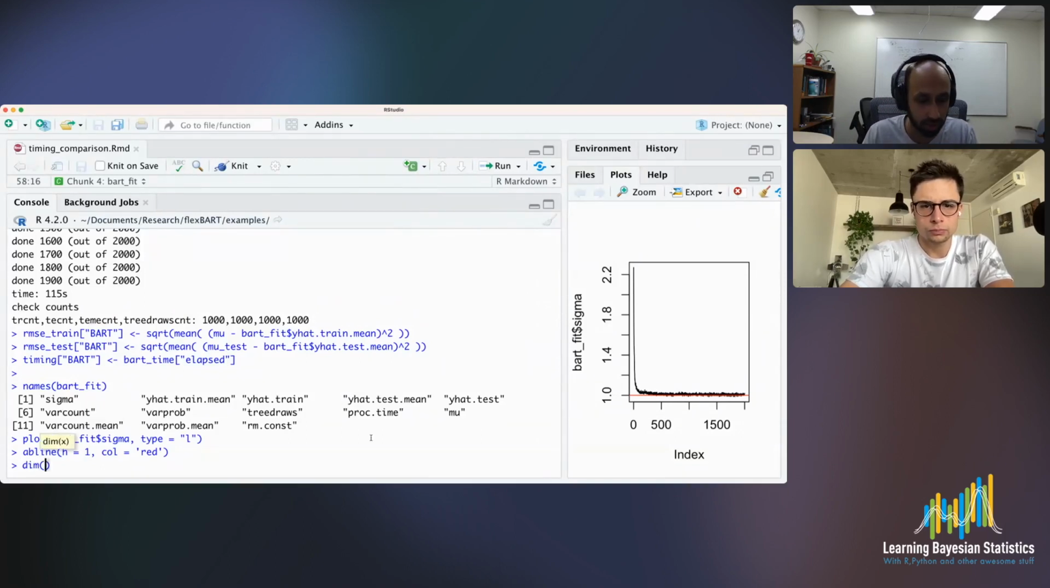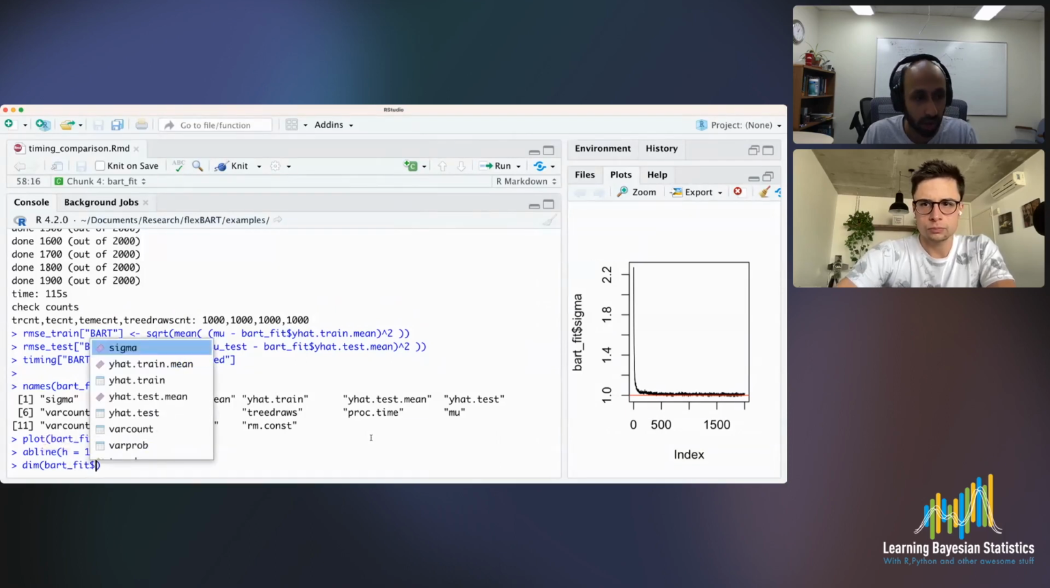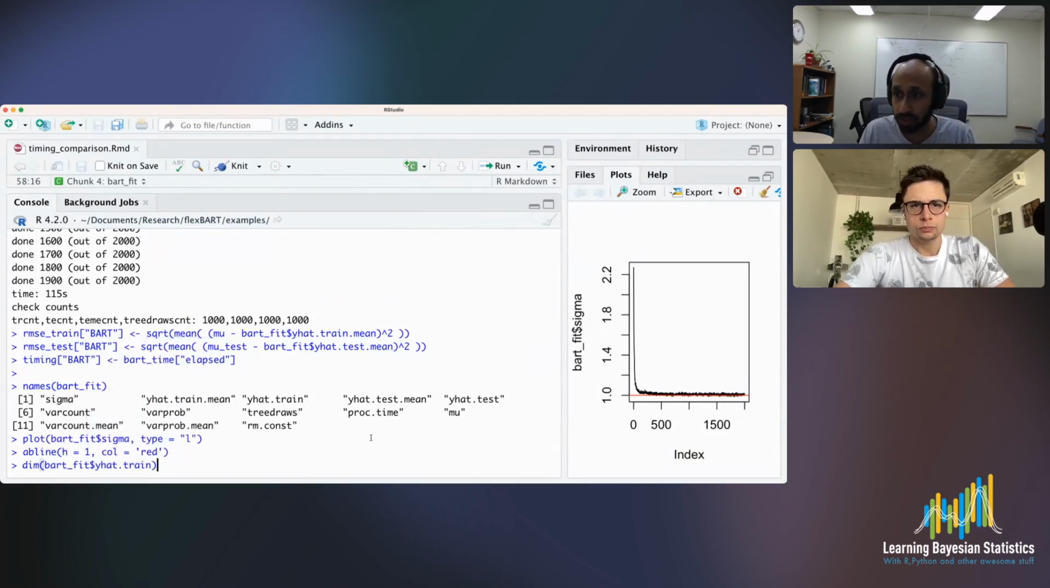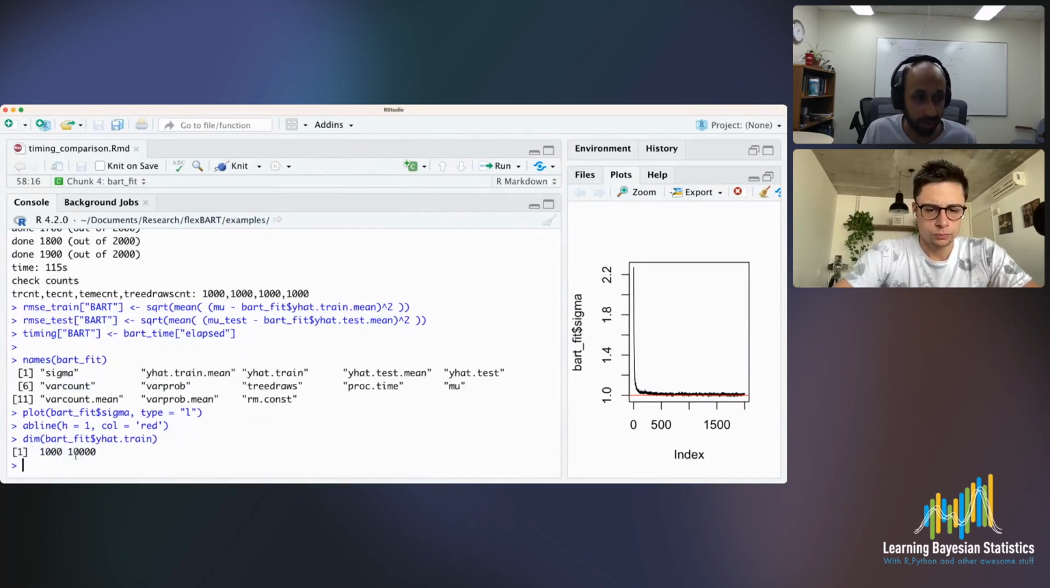So if we look at the dimensions of, say, y-hat.train, this will be 1,000 by 10,000. So the rows are going to index your MCMC iterations. The columns are going to index your observations in the training data set.